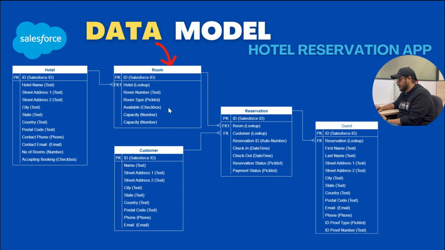And then there can be an available checkbox. It is pretty similar to the availability checkbox that we had for the hotel. If a renovation is going on, or for some reason the room is not available for the next one month, then that checkbox can be turned off, so that we can control our logic so that no one is able to make bookings for that room for that particular duration. That is the reason why we have this.